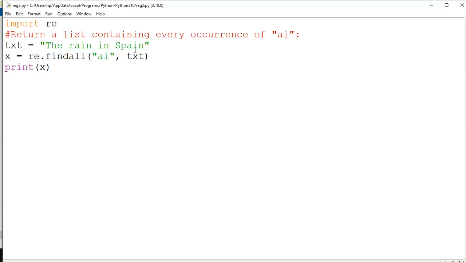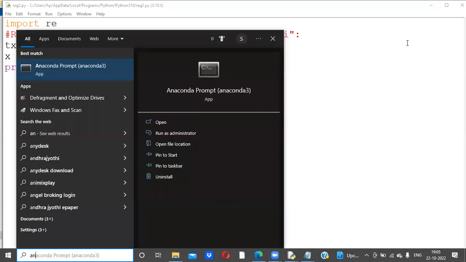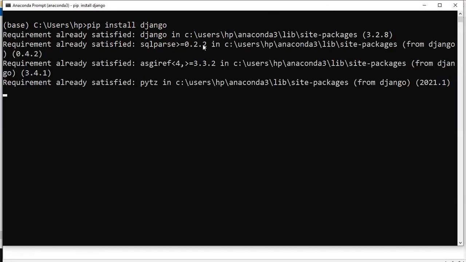And once it is installed, I'll show you what you have to do. Just concentrate on the screen. Once your Anaconda is installed, you'll have Anaconda Prompt. Go to the prompt, and in this prompt just type pip install Django. It's already there in my system. But your system should be connected to the internet while you're installing Django.